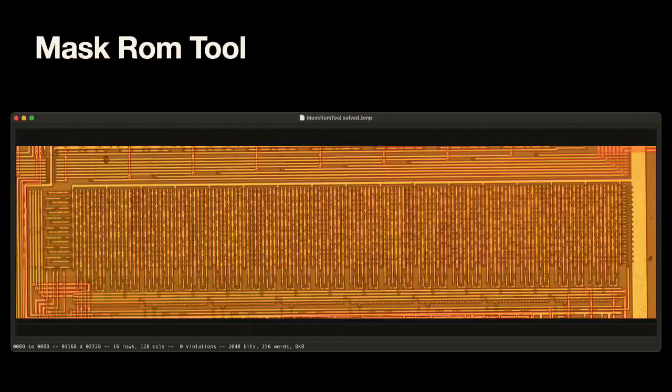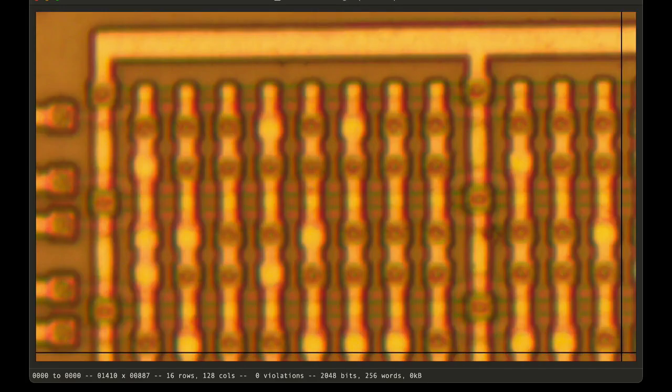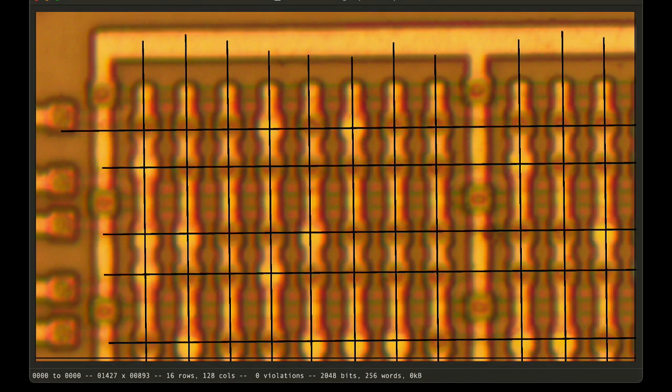Here's an example of MaskROM tool. If we zoom in here, these are bits in the Game Boy. These horizontal and vertical lines are crossing wherever the bits should be sampled. There are a couple things to note here. This is not a perfect grid. The rows come in pairs, and the columns are grouped in sets of 8.